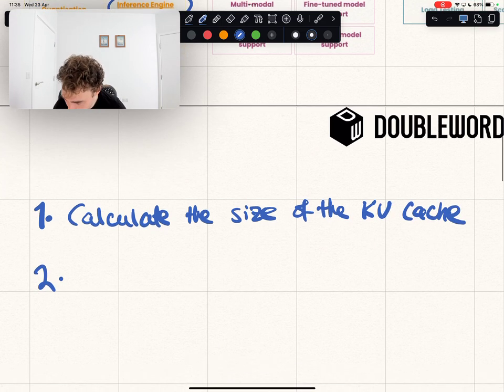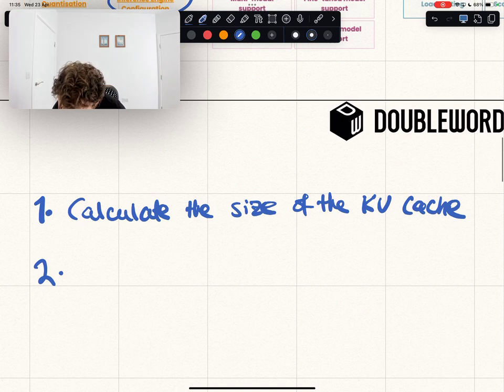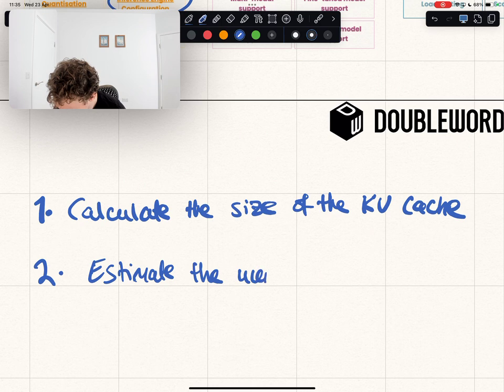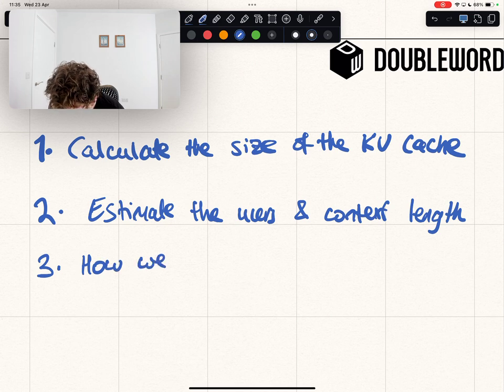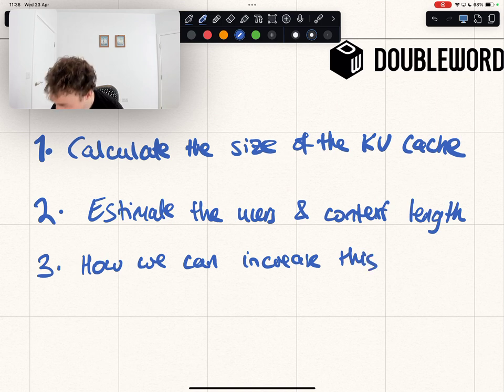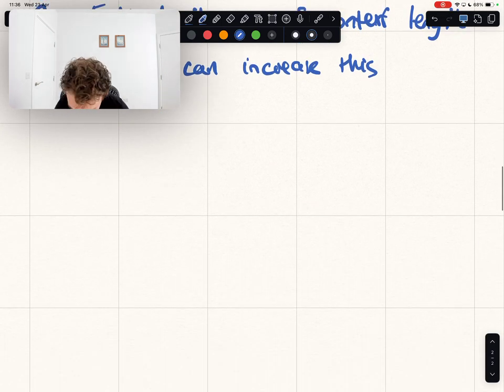Two, we want to be able to use the size of the KV cache to estimate the users and context length that can be served by my model. And three, we want to understand how we can increase this number, so serve more users or serve a larger context length. So let's get started with that first point. We want to understand what the KV cache is and how to size it.